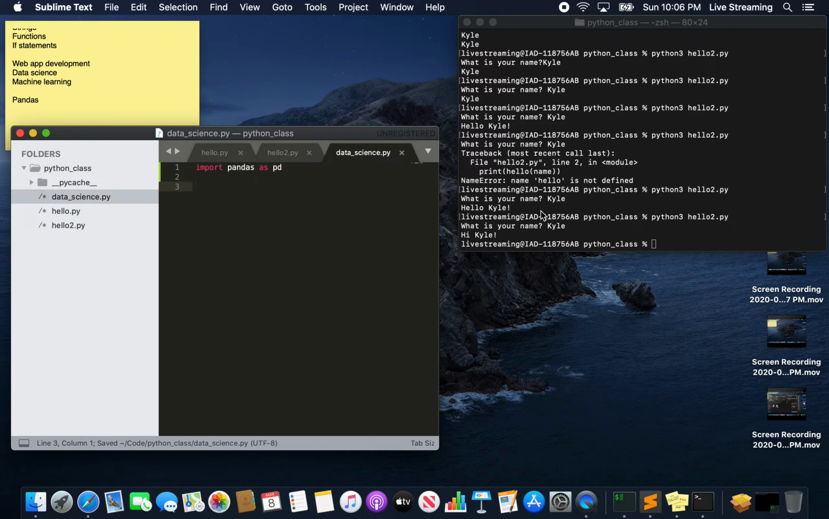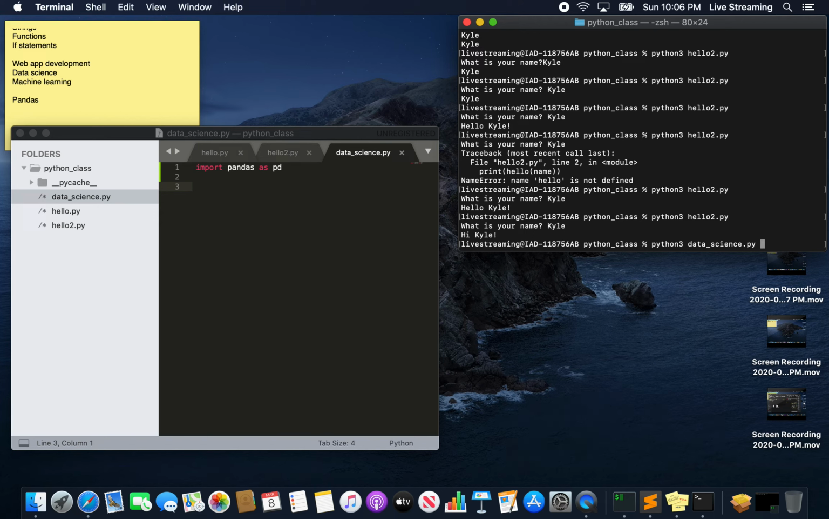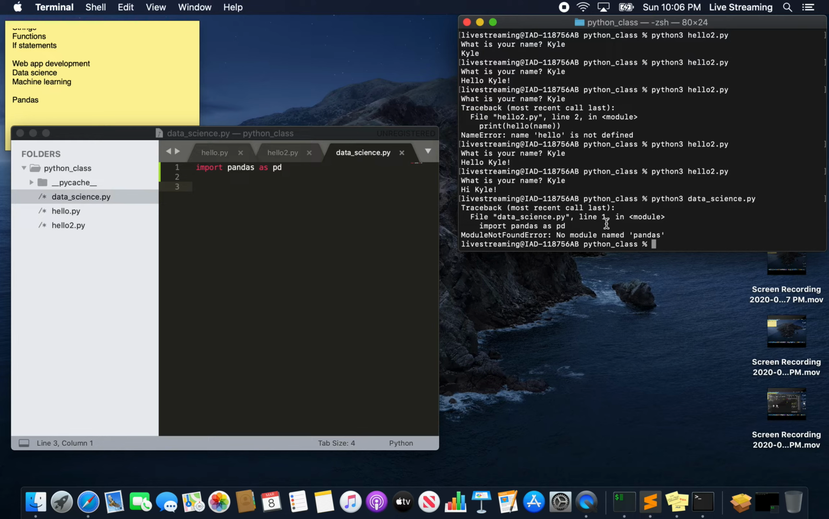So I'm just going to see if this works. python3 data_science.py: no module named pandas. Okay, so hopefully I can pip install this. So pip, the Python package installer. If you're using Conda, if you're using Anaconda, you'll want to do conda install pandas.